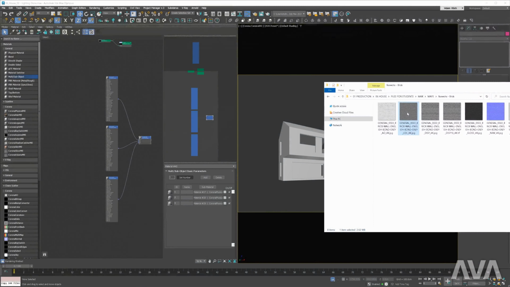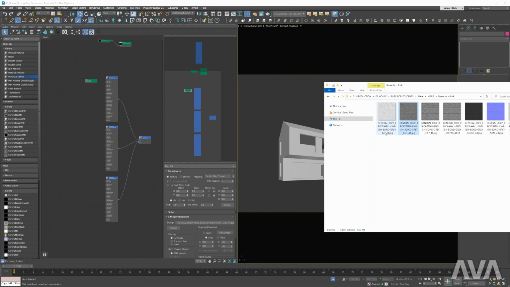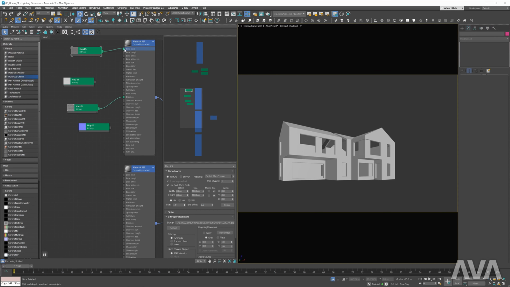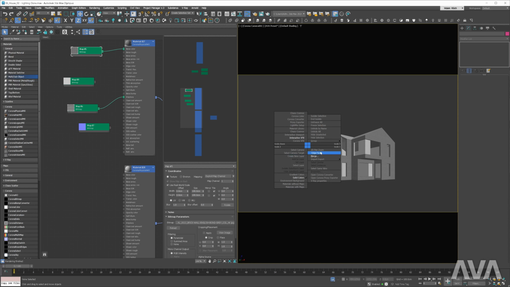Here are the textures for the main wall material. I will add them to the material editor and plug them into the material. Let's switch to Real World Scale and set it to 100 centimeters. Do the same for other maps. Plug the color map into the base color slot and check the scale.